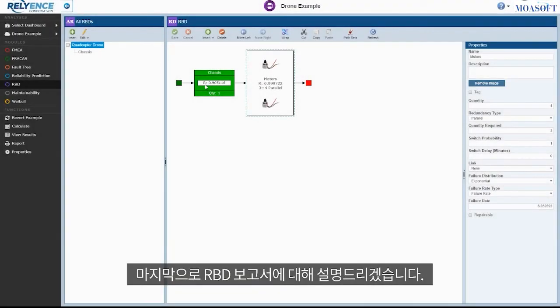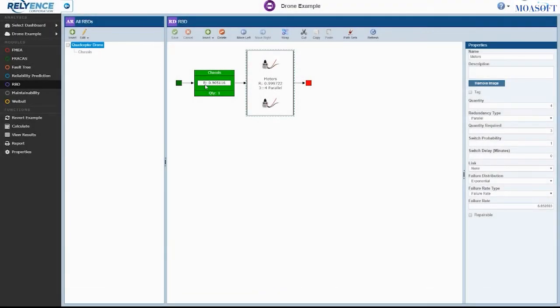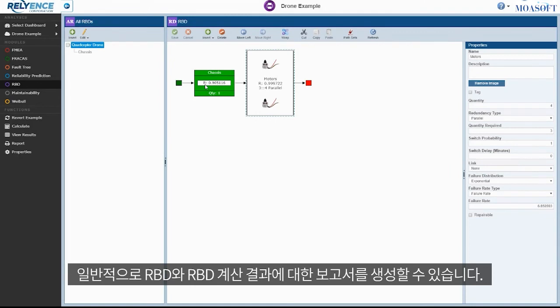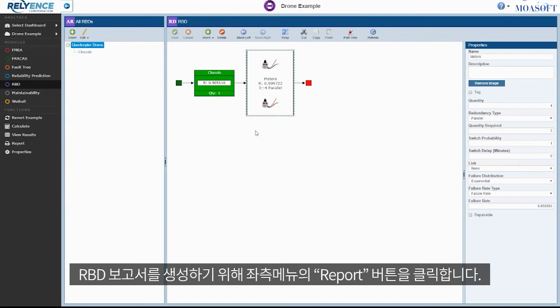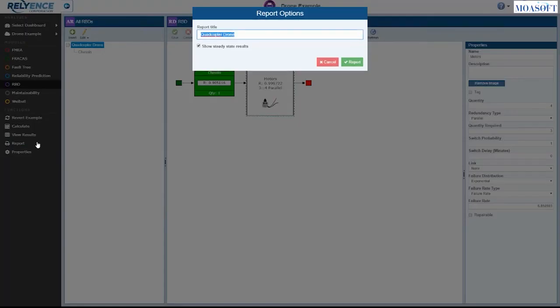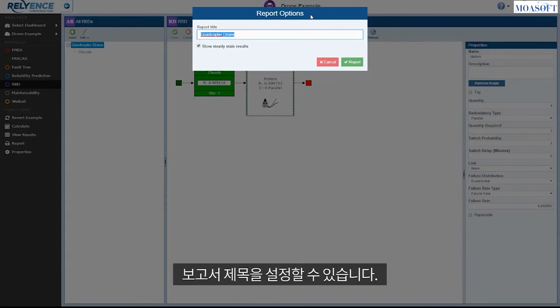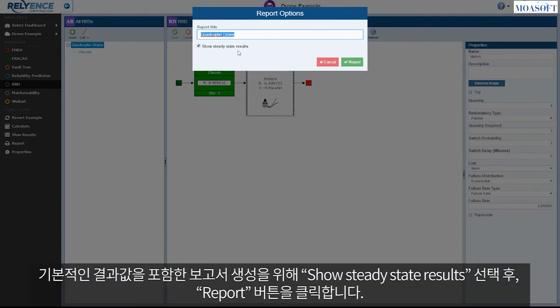Now finally, let's take a look at some sample Reliance RBD reports. We can generate reports for both our RBDs and calculation results. To generate a report of the RBD itself, while the RBD is displayed in the RBD pane, we click Report in the sidebar. The Report Options dialog appears. Here we can enter a custom report title, and also select if we want to show steady-state results. For now, we'll leave the default selections and click Report to generate our report.